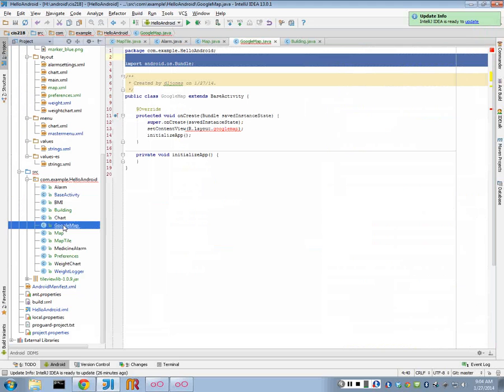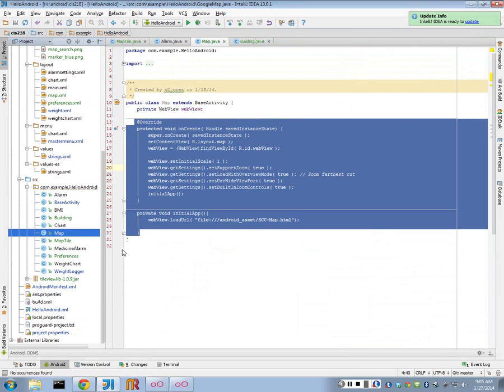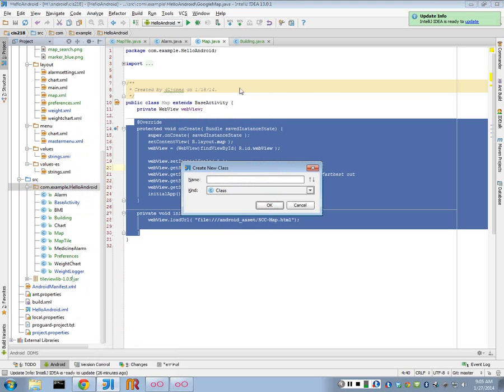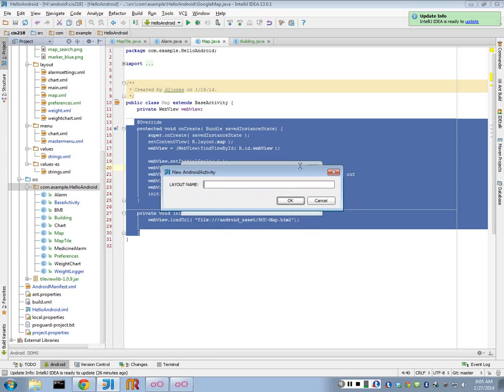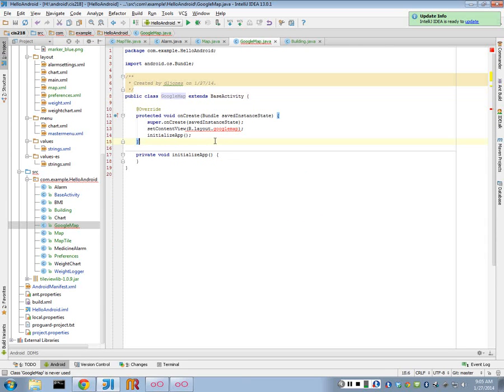So let's delete this. Delete. And add it again. New Java class, Google Map. Set our type as Android activity, and our layout name is going to be Google Map. Ta-da! Isn't that cool? That saves me from typing a lot of garbage. So you can customize a lot of that stuff.